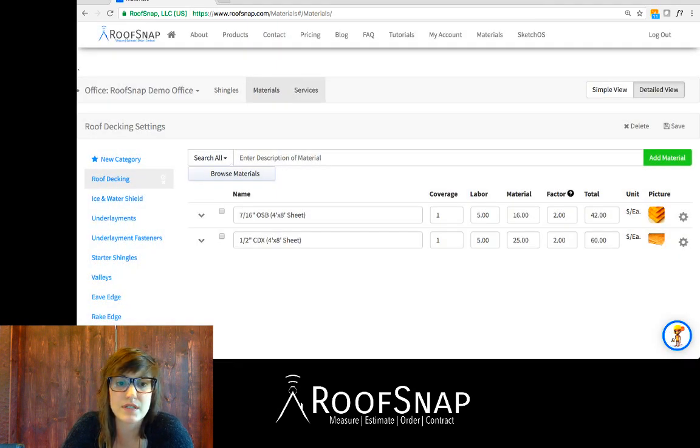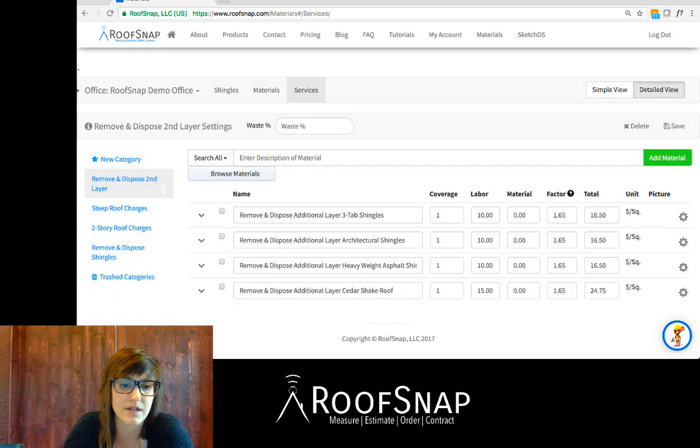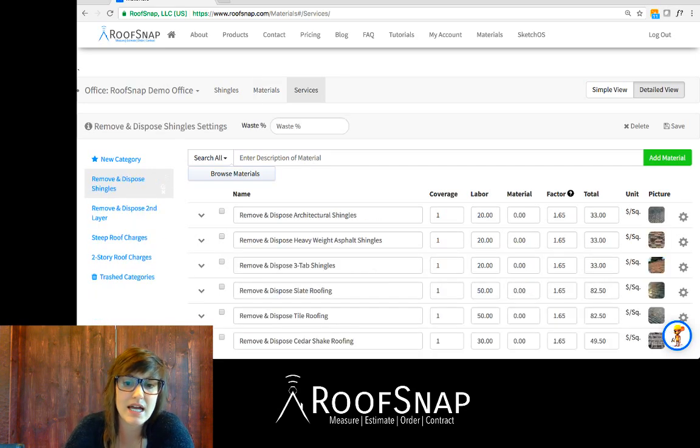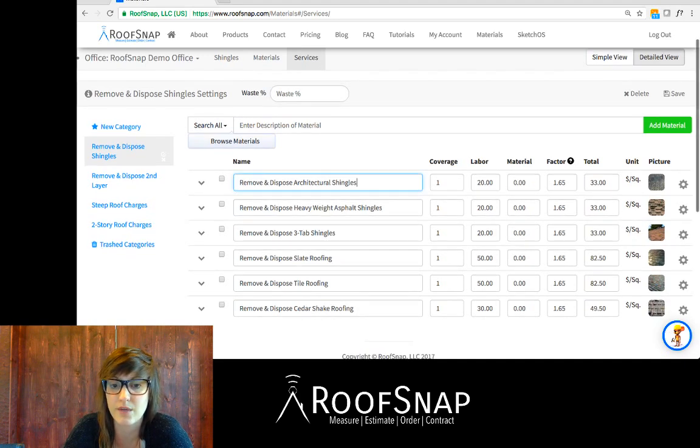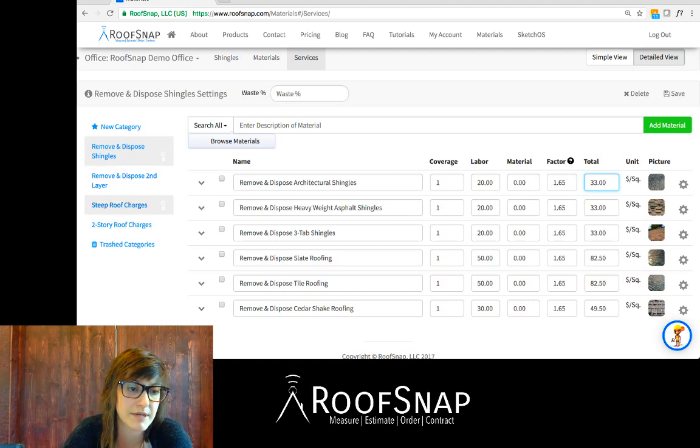So services, let's take a look at services here. These are not necessarily tied to material cost, but more geared toward labor. So for things like remove and dispose architectural shingles, here we don't have a material cost for that, but we do charge a labor cost for that, and we put a factor on that. And these are things that show up in different places in the app. So for instance, remove and dispose will show up in your materials on your specifications.